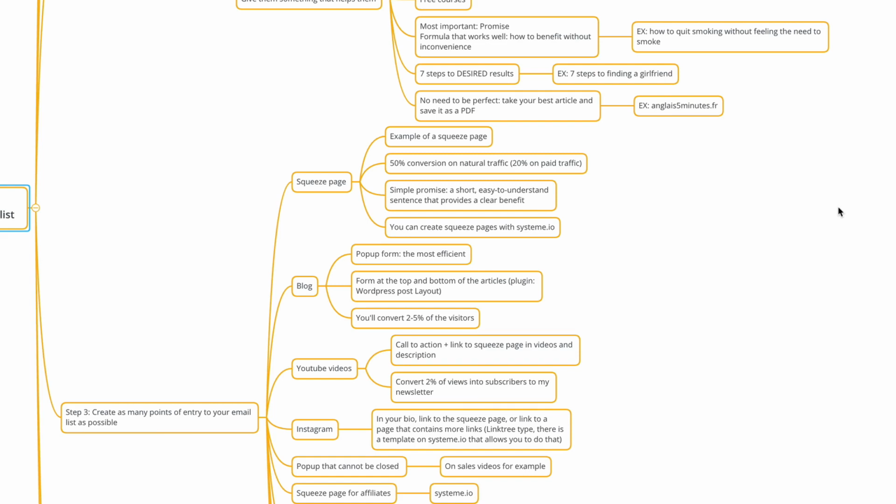But on a squeeze page, the conversion rate is going to be closer to 50%. So you compare 1 to 5% on a classic blog with 50% on a squeeze page. It could be less, it could be more. On average, with organic traffic, so natural traffic, it's going to be around 50%. With paid traffic, it can be less, usually around 20%. But it means that if you have a squeeze page where you offer something of value, can be a free course, can be a free PDF, whatever, when you send 100 visitors to this page, you're going to get 20 to 50 opt-ins to your email list.